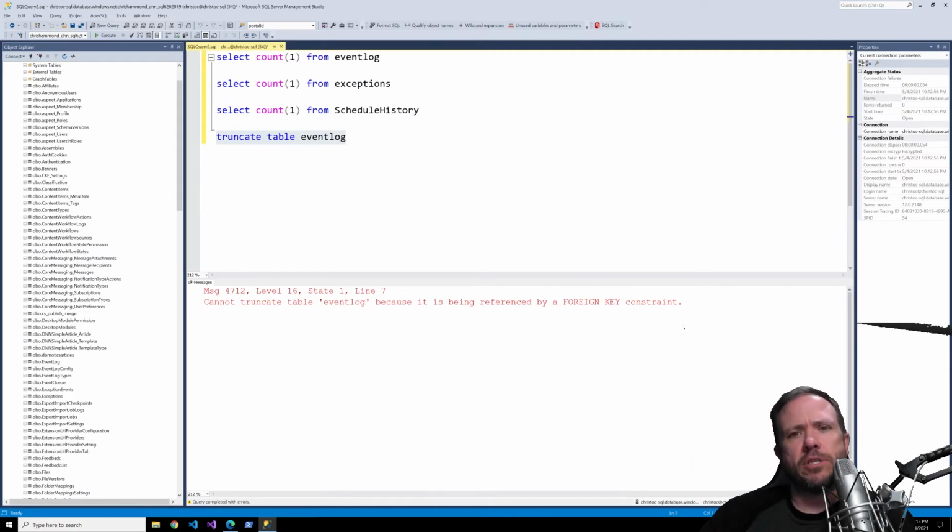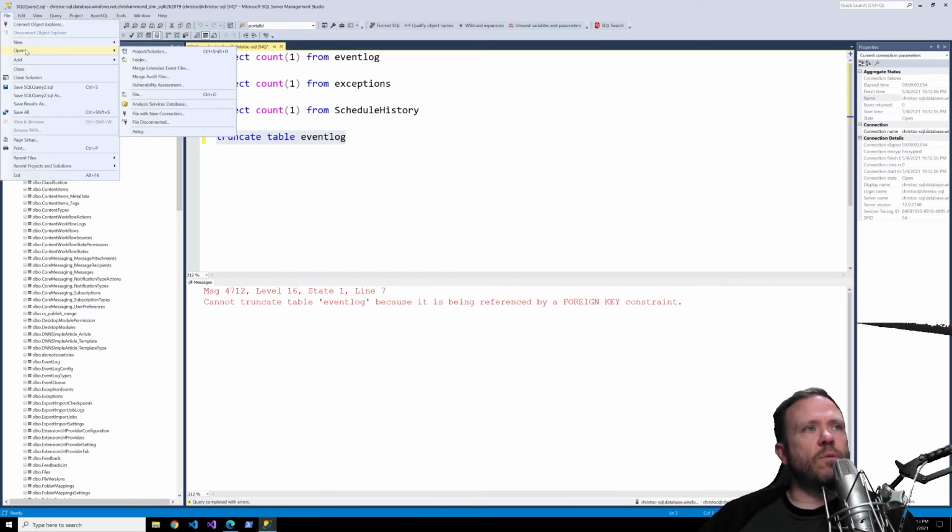There's also an exceptions events table. So I can't just truncate those tables anymore like you used to be able to do in the early days of DNN. What you should do is run a SQL script that will do that for you.